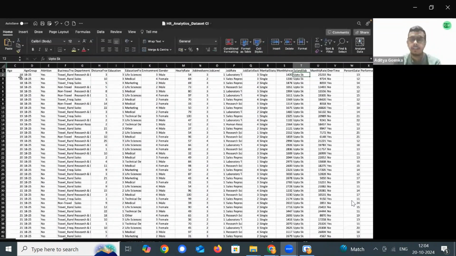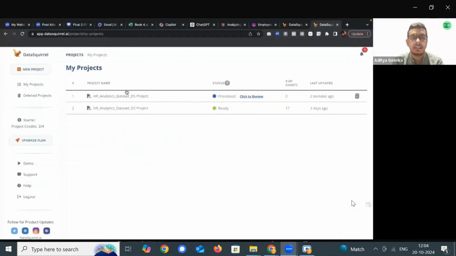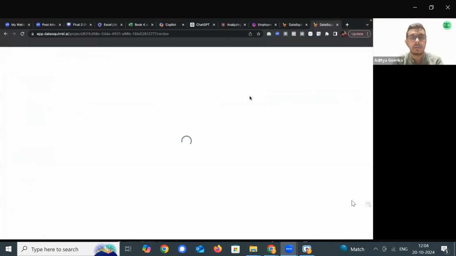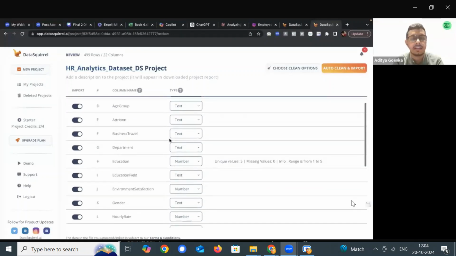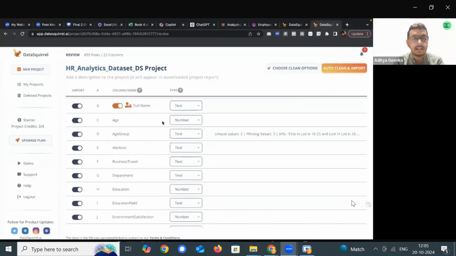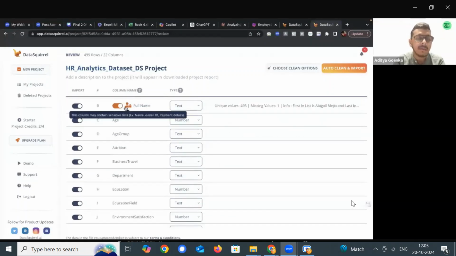So guys, if you all agree with me, what if I tell you that there is this feature in Data Squirrel? Once you have uploaded your data set, there is this button called click to review. Simply click on this button. Once you click over here, you will have some options like this. The most interesting one that I want you all to look into is this one.